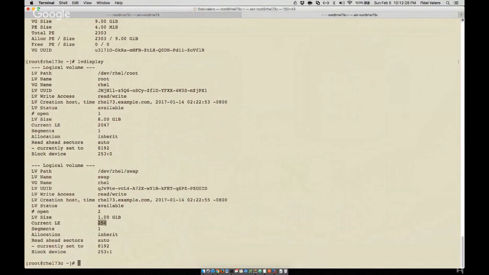256 times 4 is 1 gig for swap, and this 2048 times 4 is going to give you 8 gig. Okay, but now let's start creating a new physical volume, and then the volume group, and then the logical extent. And also we're going to try to extend an existing logical volume. First, we need to check the disk.